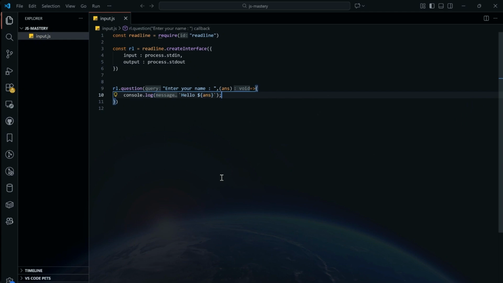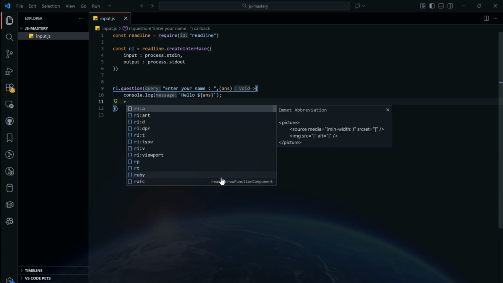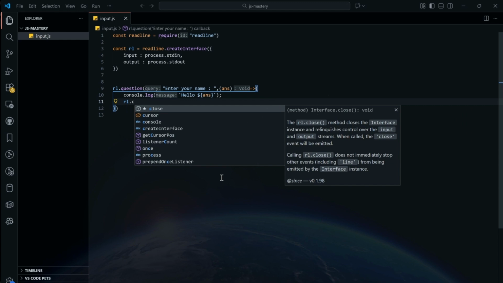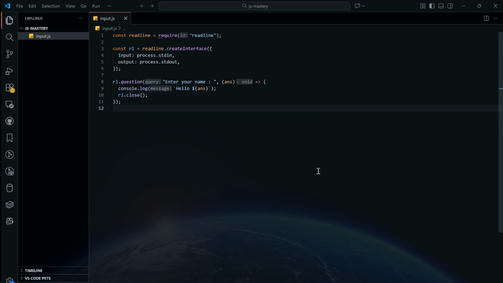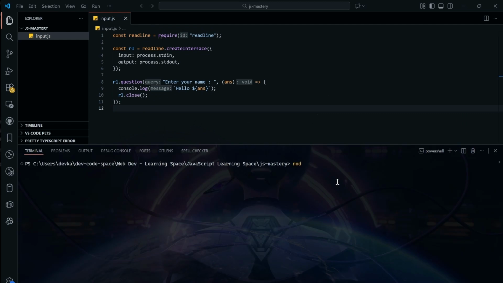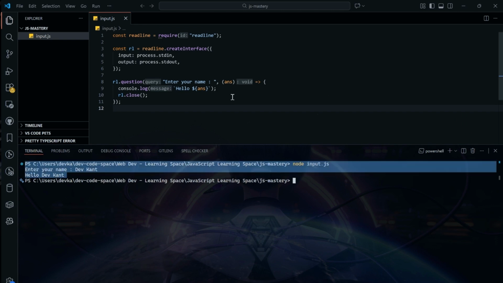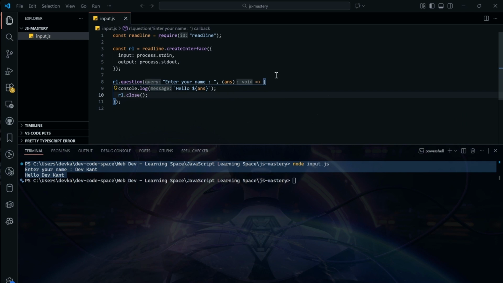Then don't forget to close it. It is going to close. Now let's run this. node input.js. There you go. Now let's enter Devkant. Hello, Devkant.